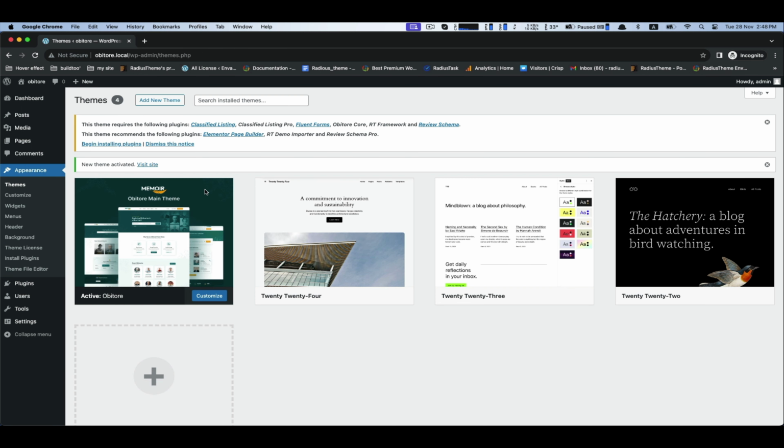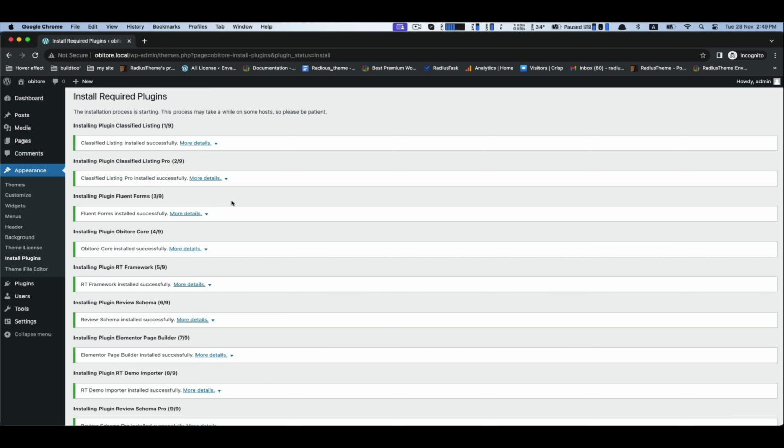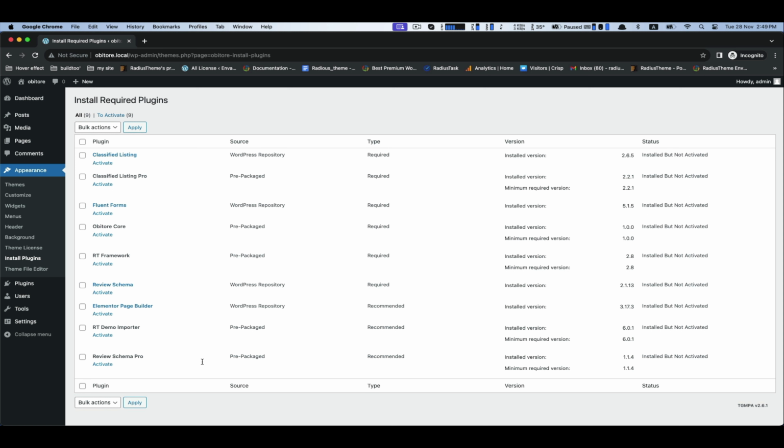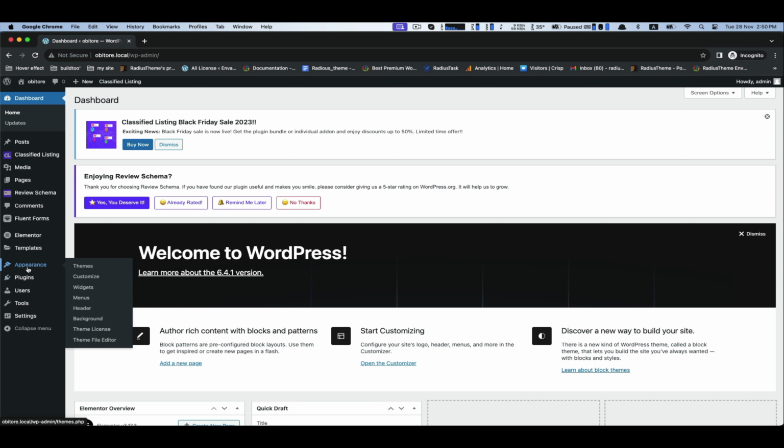It will require you a list of plugins for beginning installation. So select all of these plugins to start installation, then click apply. After installing, return to the required plugins installer. Select them to activate. Now back to the dashboard and go to the installed plugins.